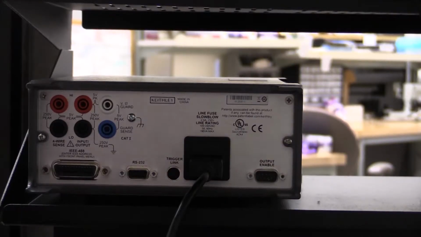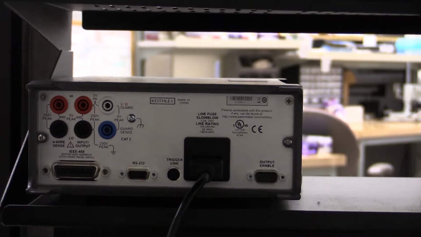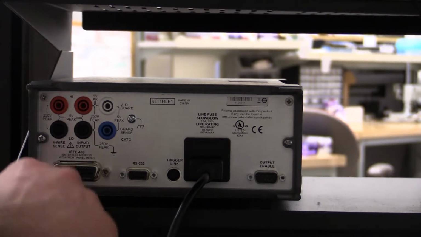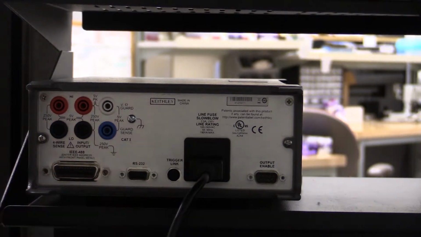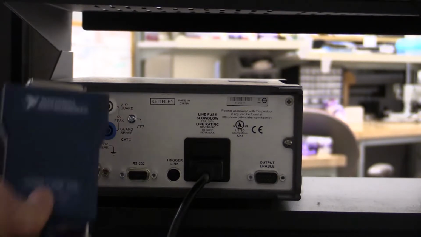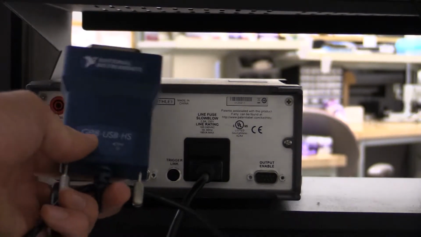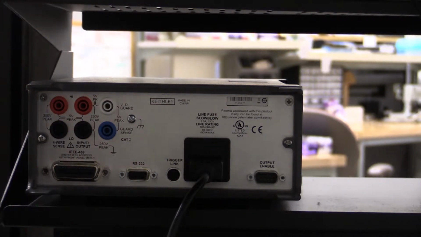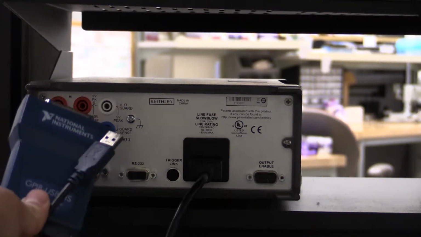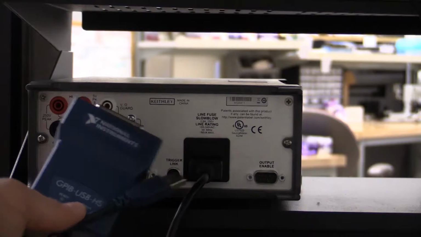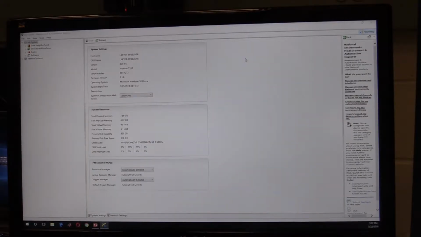All right, so this is the back panel of the Keithley 2400. And the only thing I want to point out here is that right here is a GPIB slot. So I think this is the easiest way to communicate to this instrument through a computer. So we have here a GPIB to USB adapter, and I'll plug one end into the instrument and the USB end into the computer.